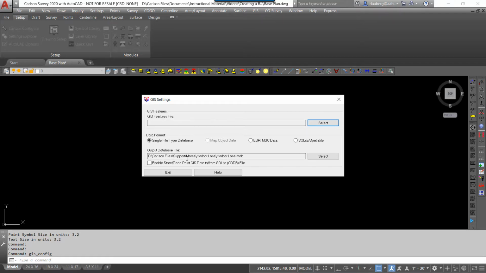The output database, however, needs to be created for each individual project, because that's going to be where the data itself, meaning the owner's name and book and page and such, is carried, and it talks to the GIS feature file. So this is project specific, this is not.